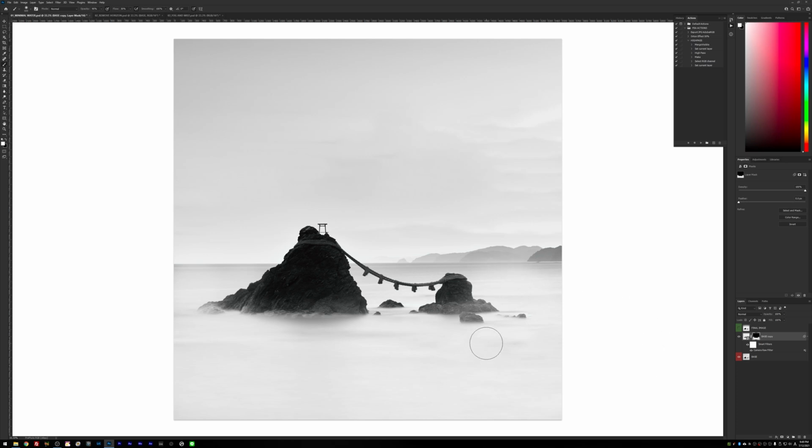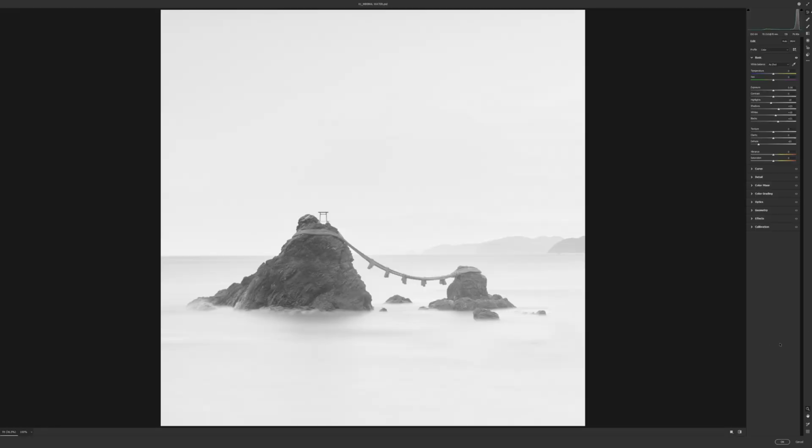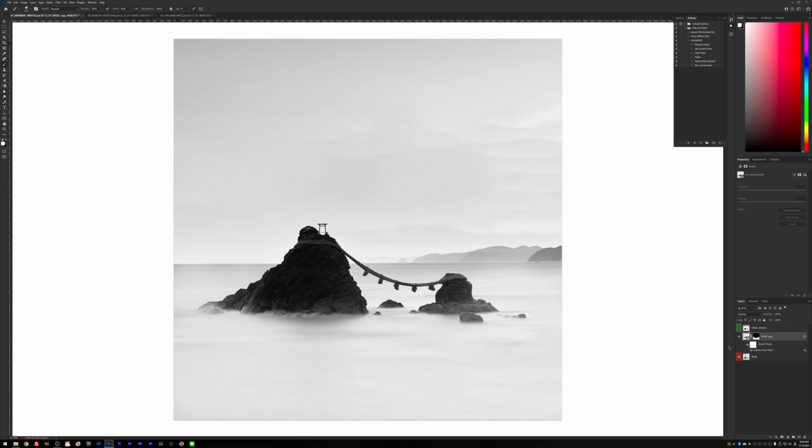And of course, if I think the effect is too strong or not strong enough, I can always go back. Since this is a smart object, I can always go back to my filter and tweak it even more. So for example, if I want to preserve the blacks a little bit more, I can go to the curves, bring down the blacks like so, and make even more contrast in the image. And if I click OK, you will see that the effect is applied and the mask is still there.